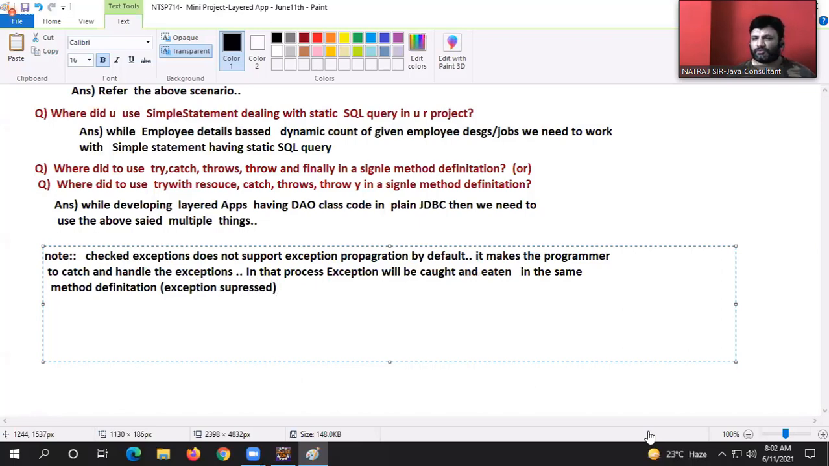So we need to use throws, throw statements explicitly to perform exception propagation, exception passing. I think you are understanding my point, guys.